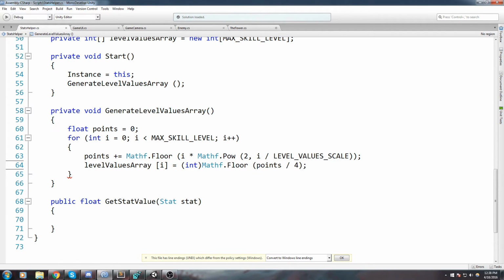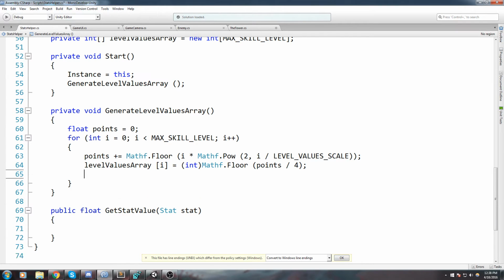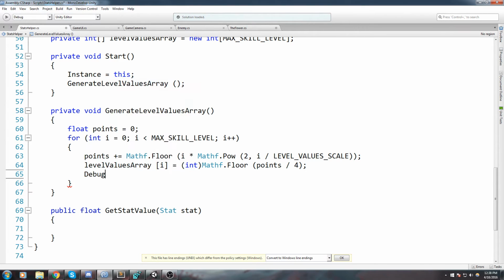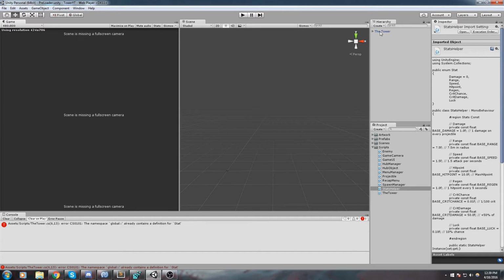And that looks really messy right here, and we don't really have to understand what this does, but it basically creates us an array. And to show you what it does, we're actually going to Debug.Log the array. So Debug.Log level values at the index i, like so. And since I'll be calling this from the start, we should actually get some values in there as soon as possible.